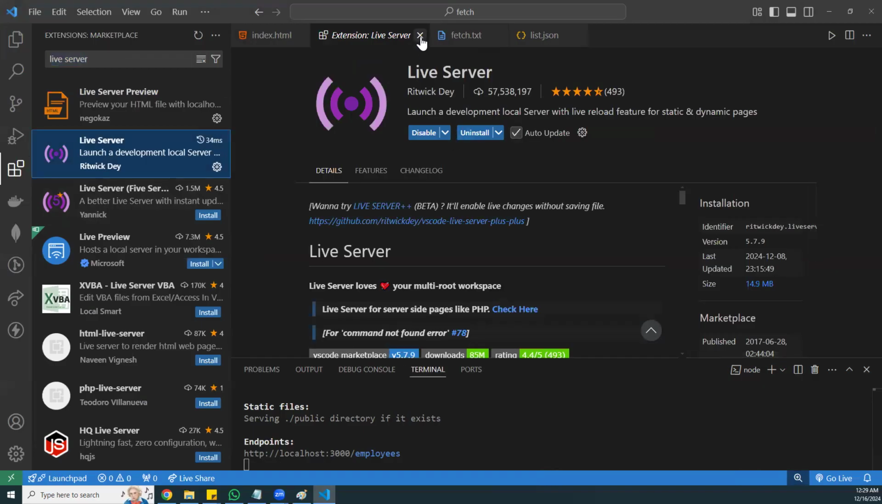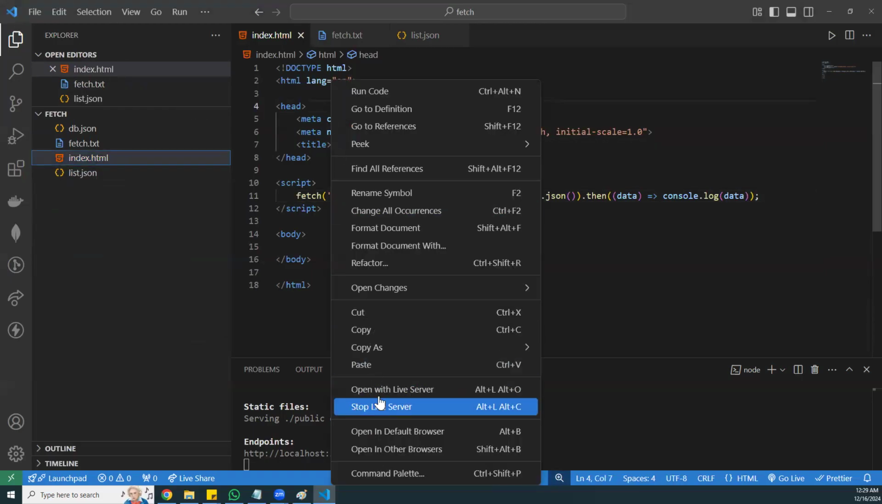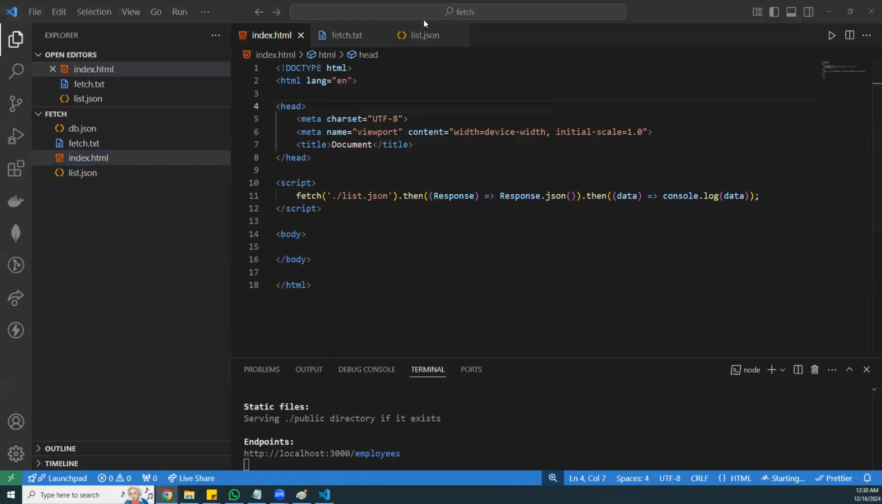Once you have installed it, go to the file which you want to run in HTTP protocol, right click and you can see the options here: open with Live Server and stop Live Server. Click open with Live Server. Now your application is running in HTTP protocol, and it provides a port number also. Previously, you were running in the file protocol.